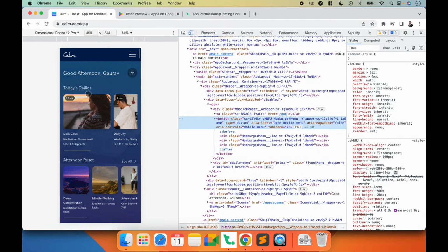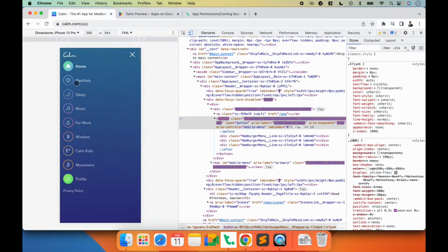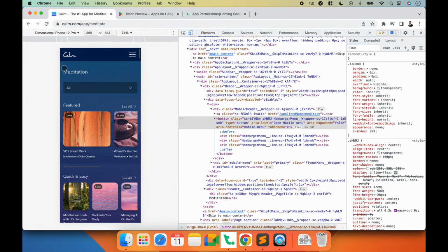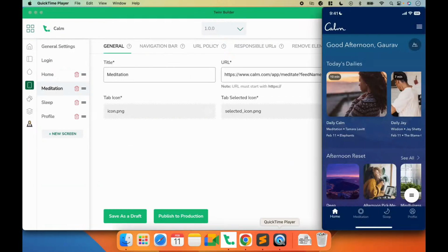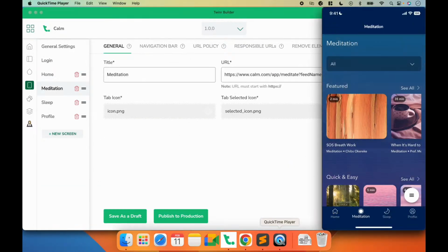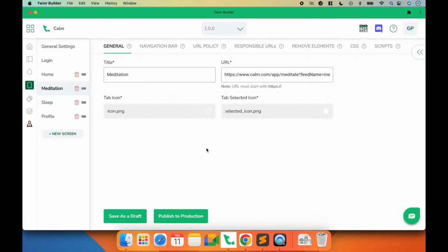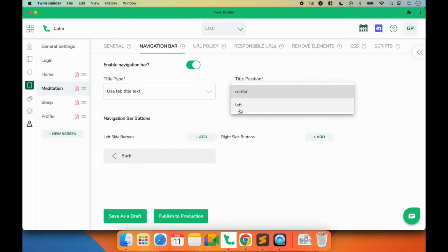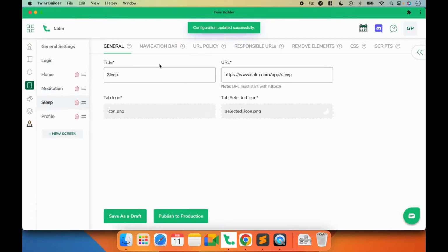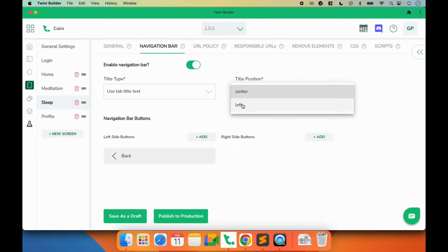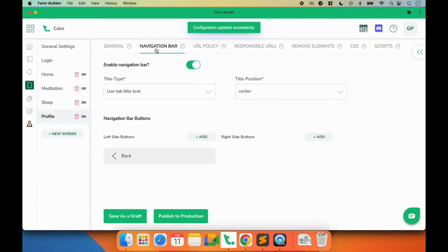And I think for other screens as well. So if I go to the Calm website here and then go to any of the elements, you see their titles are all on the left side, right? So let's do that for all the titles as well, because for us, meditation is still in center, sleep is still in center, and profile is still in center. So let's move it to the left hand side, save it as a draft. Each and every screen has its own dedicated navigation bar, right? So you can use different buttons, you can have different settings for each and every screen separately.